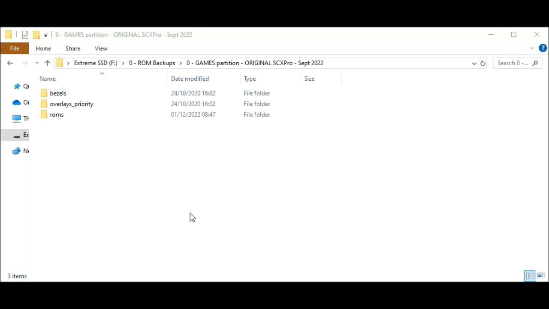All right, and here we have it. This is the exact copy of all the stuff in the games partition for the original SCX Pro. It's worth keeping in mind there was another partition on the SD card which wasn't called games, it was called something else. I didn't put that onto my own personal hard drive because it wasn't really very helpful. But just so you're aware, this is why I was talking in the last video about learning how to copy SD card images rather than copy and paste.